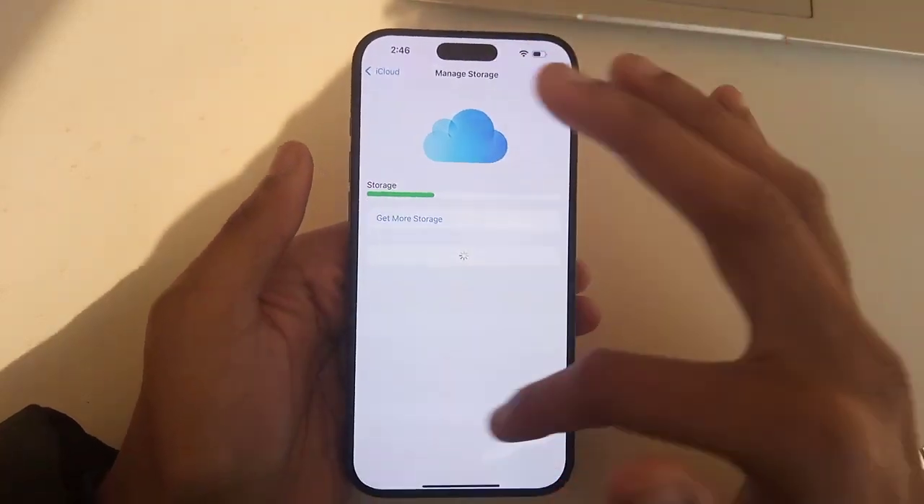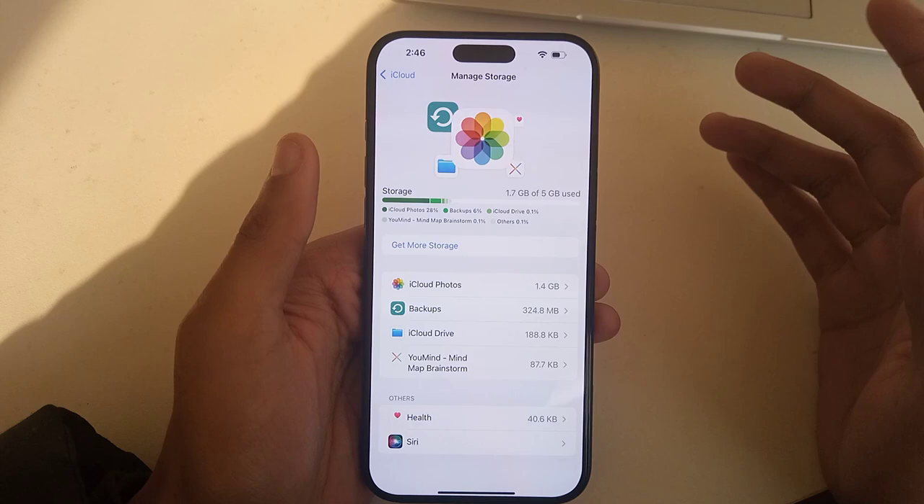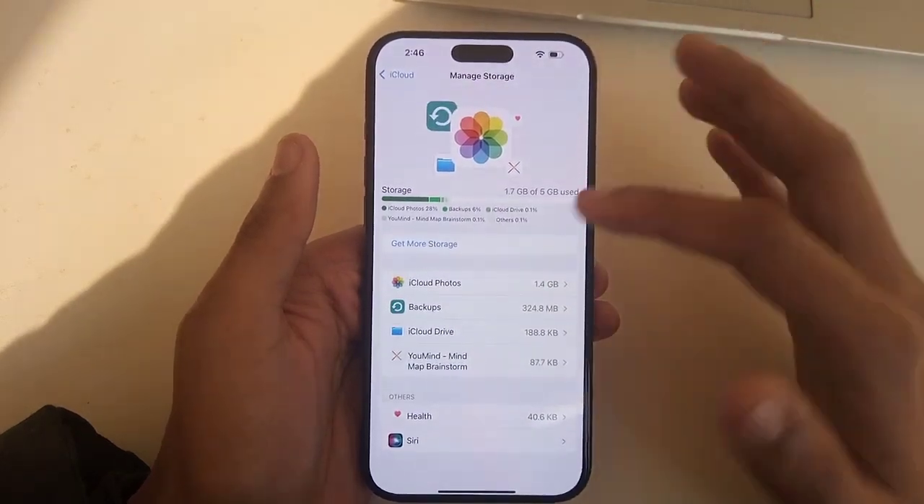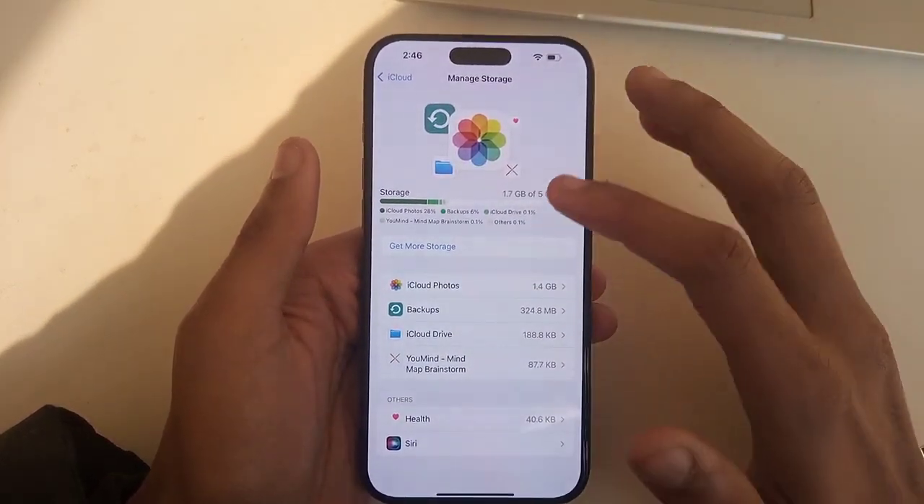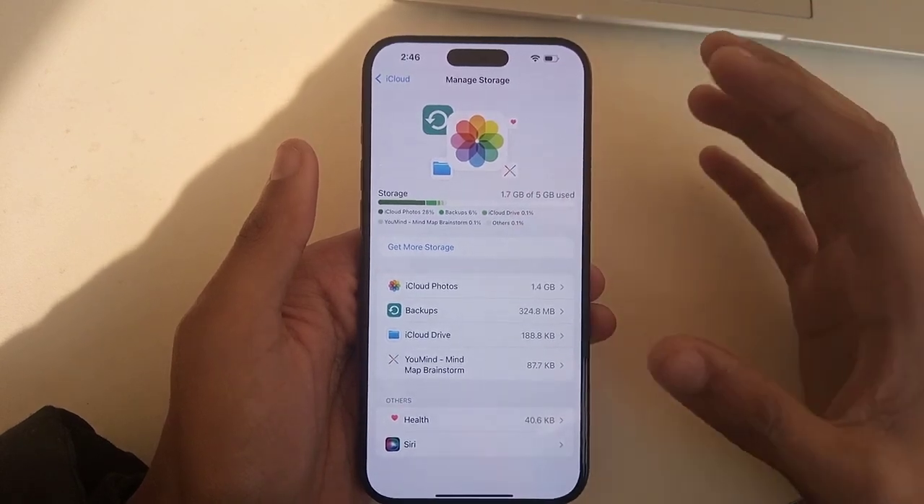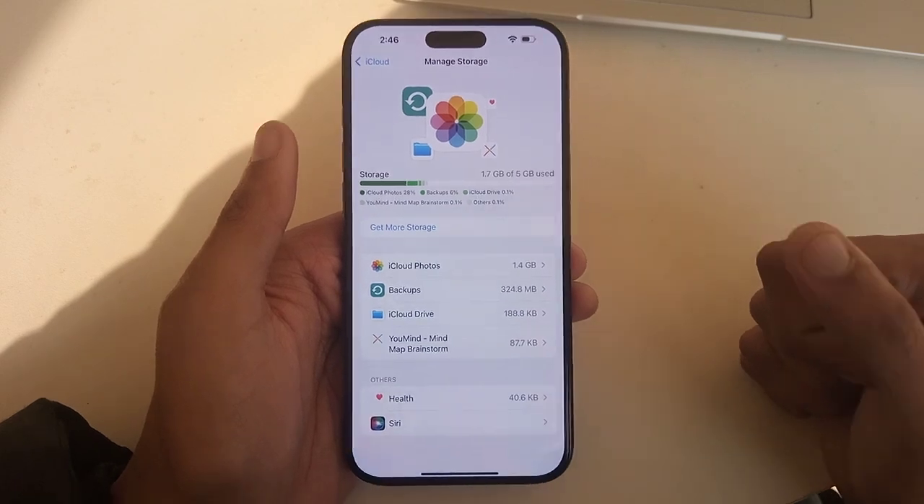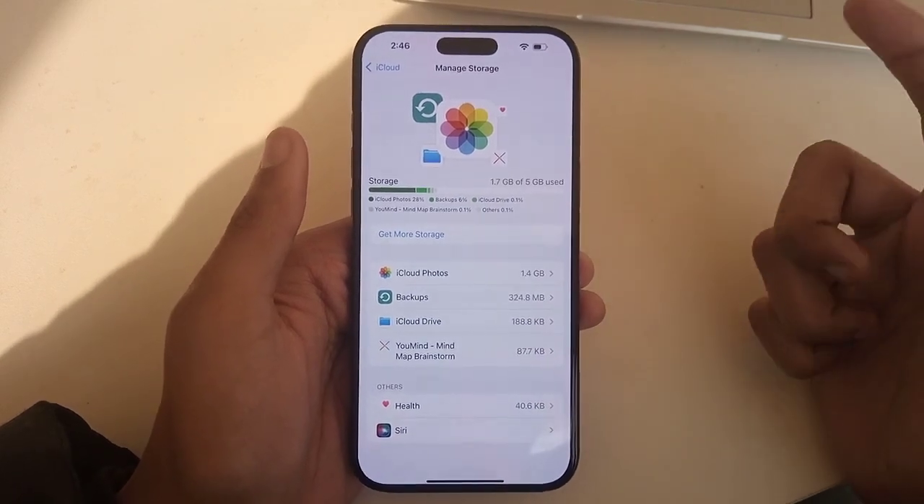It will open up all the storage in your iCloud, and what you need to do is just check out the apps that are using your iCloud storage. In my case, there are 1.7 GB of iCloud data stored, and 5 GB of iCloud data is given to every user for free.